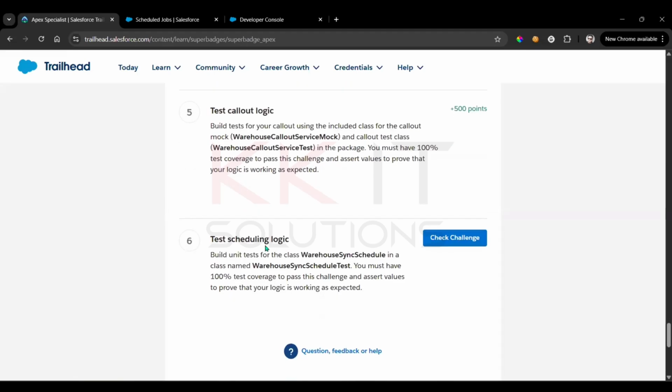Next, test the scheduling logic. Build a unit test for the class WarehouseSyncSchedule, in the class named WarehouseSyncScheduleTest. You must have 100% test coverage to pass this challenge.